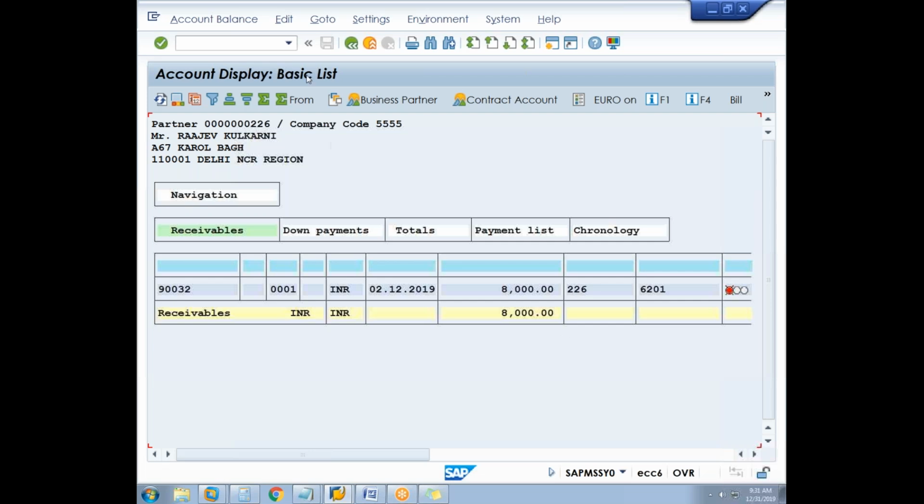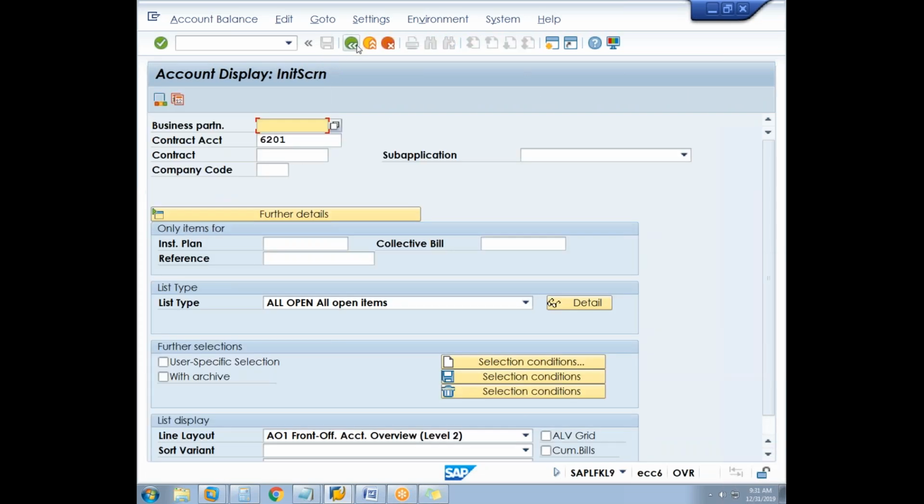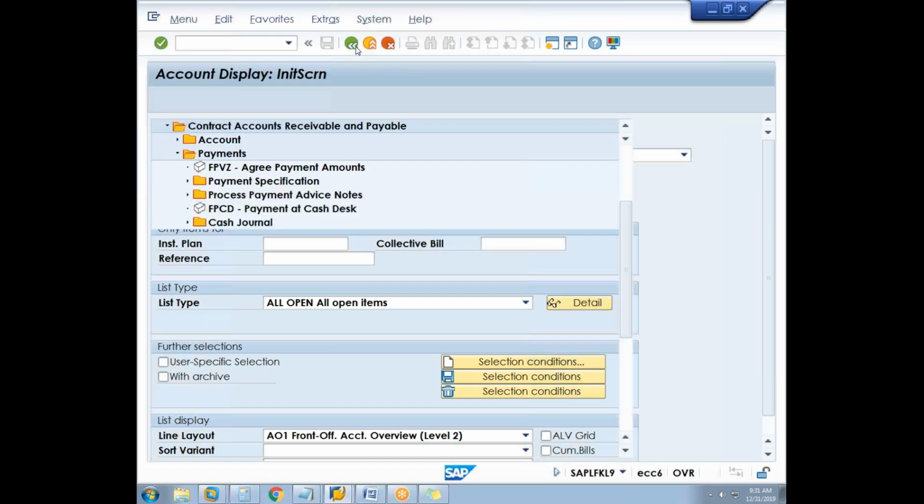Okay, that means return charges we have posted here. This is one way of return processing, where we have levied only the bank charges. But if you want, you can also post an additional charge along with the bank charges. That's also one possibility.